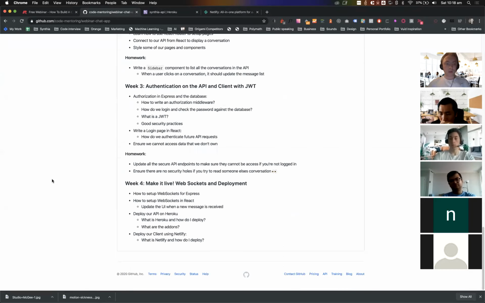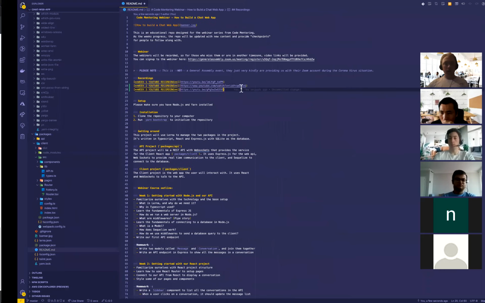All right, so let's go ahead and get started with our homework. The first thing I'm going to do is make sure that we go through all of our API endpoints and add that middleware that we have to them for the authentication.